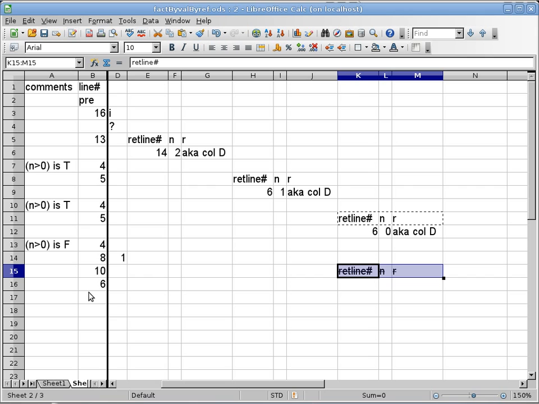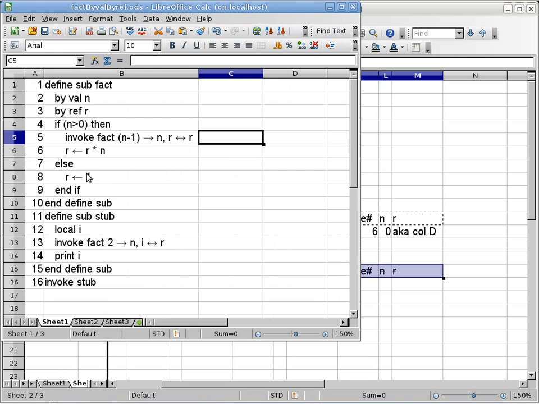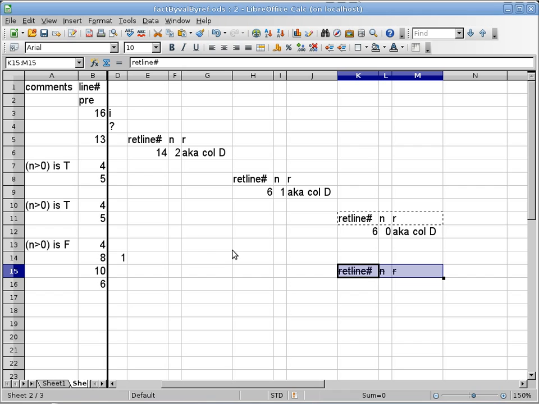Now we're back to line 6. What does line 6 do? Let's go check out the code. Line 6 says I want to multiply R and N and then store the result back into R. R times N goes back to R. My current context is established by column H, I, and J. So when I refer to N, I'm actually referring to column I, which has a value of 1.